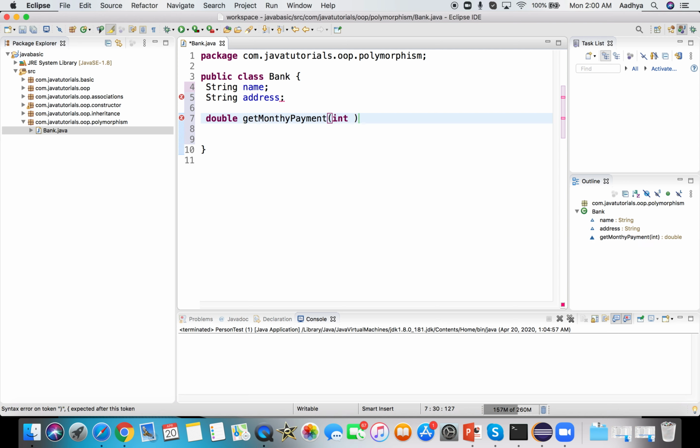One is the amount the customer wants to get as a loan, and then the years, meaning in how many years he'll be able to repay it. So the standard calculation will be, let's not take a compound interest calculation. Let's keep it simple.